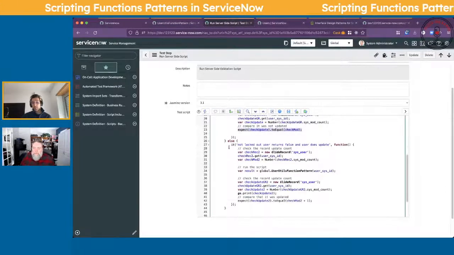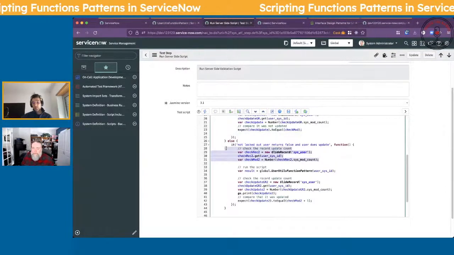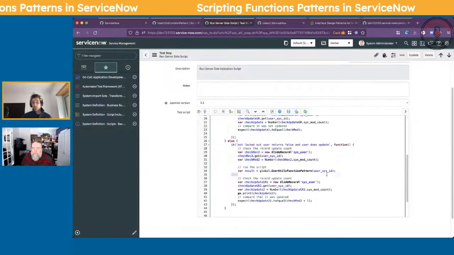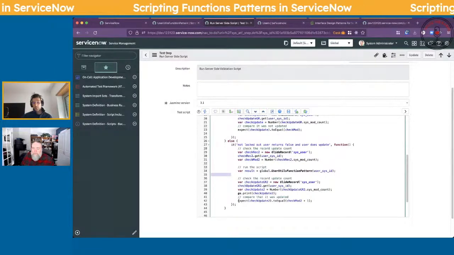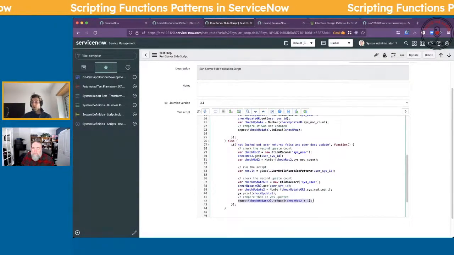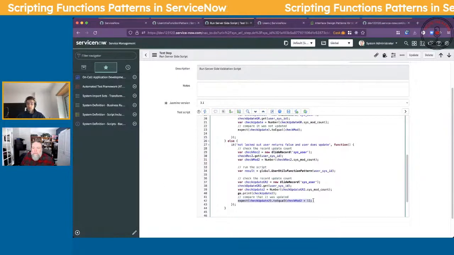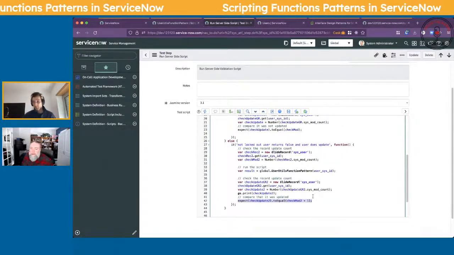And then very similarly here, this one's a little bit different. We check the mod count, we then run the function, and then we check if the mod count increased by 1, right? Did we actually update the ticket, and are they now locked out?